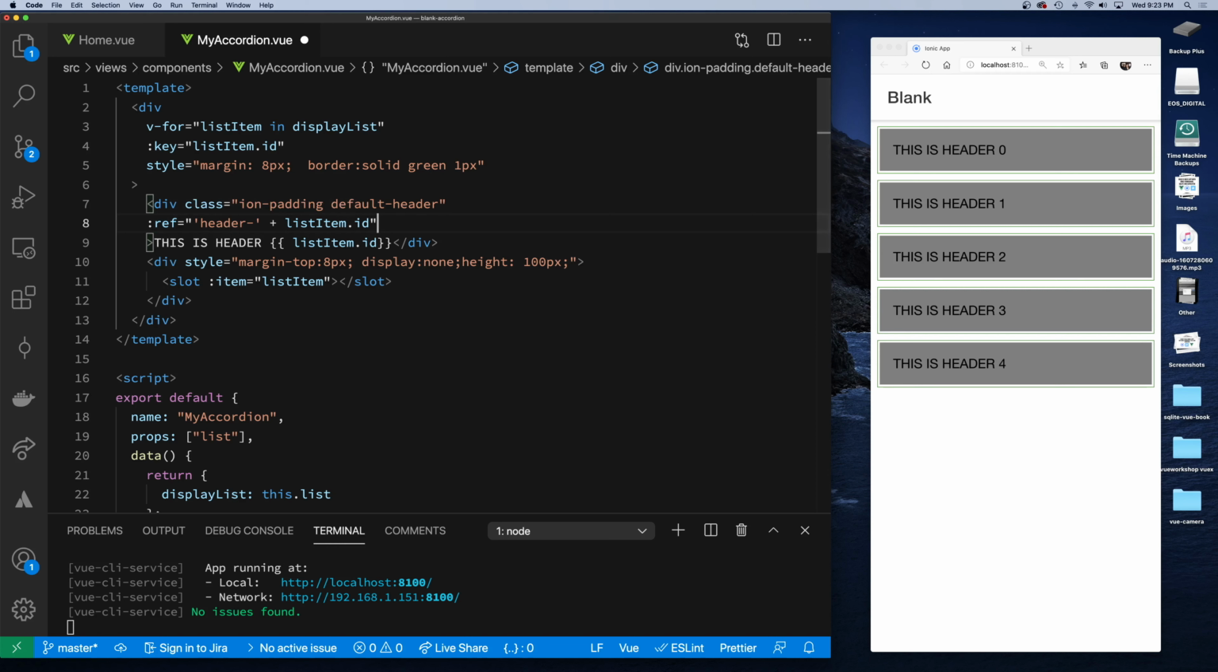And then for the actual body that will be expanded and collapsed, we'll just call it body. And we'll use the exact same approach. So we come down here. So that's the header, and this is the body.